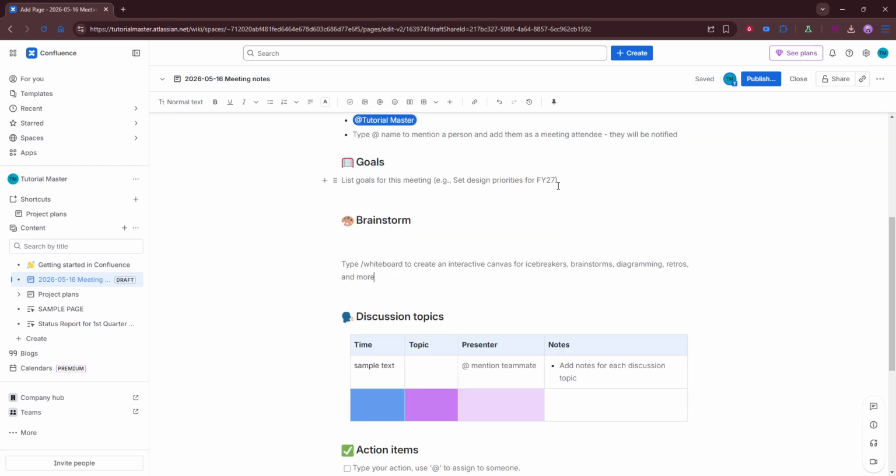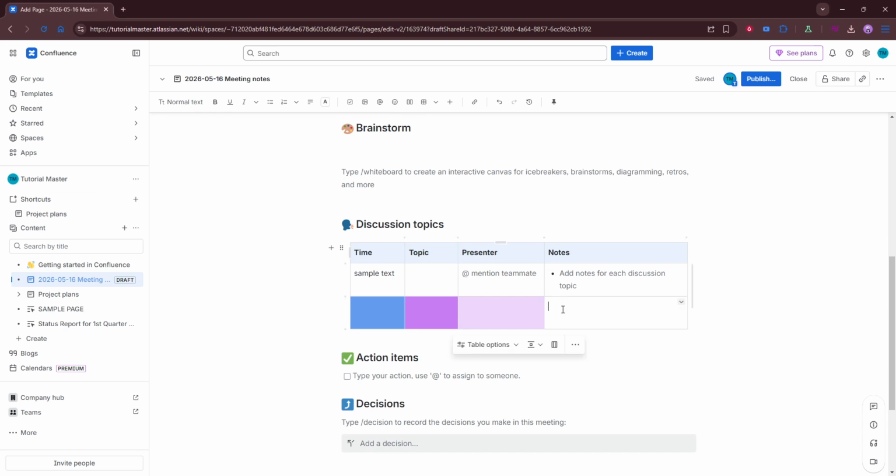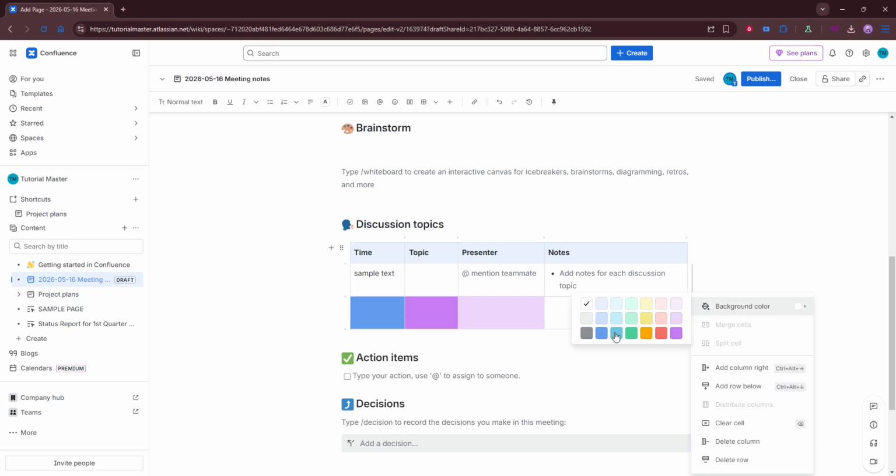When everything looks good, publish the page to save your background color changes. After publishing, do a quick final review. If something isn't quite right, reopen the editor and fine-tune the color until it's both attractive and accessible.